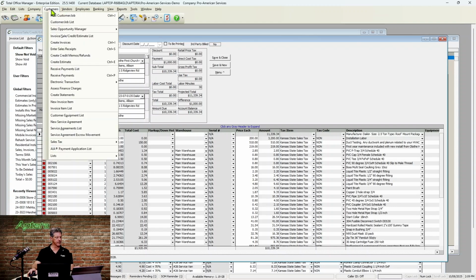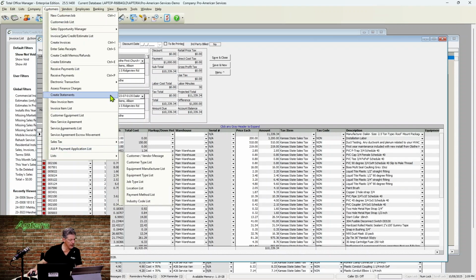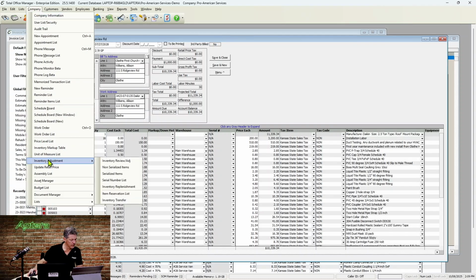Custom data view would be the way to go, but here's the mechanism that you would probably use to make that happen. Go to company in the main menu, go to inventory adjustment, and you might see a feature called inventory transfer. If you don't see it, then you need to go to preferences, items, company, turn it on. Inventory transfer, assuming you have permission to get to it.